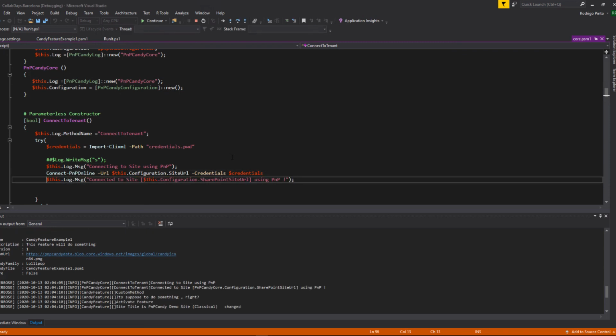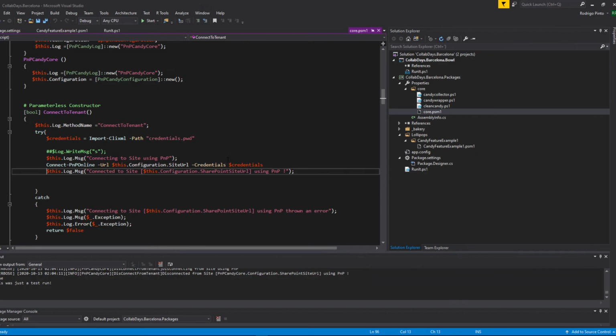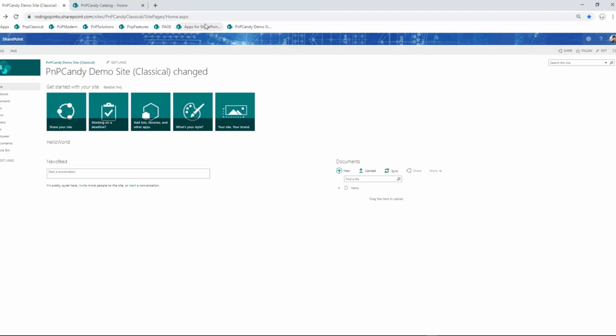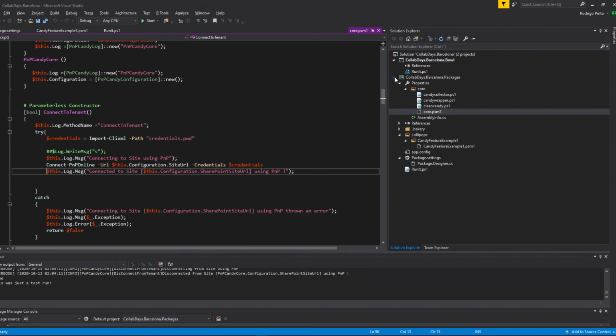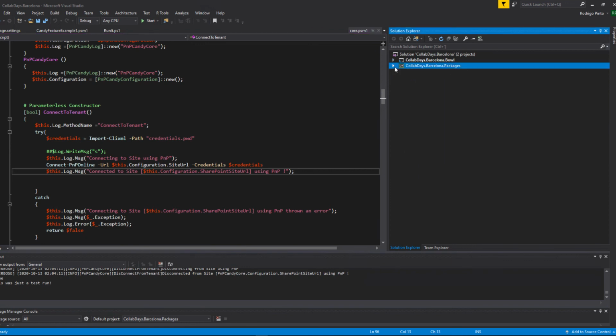If I run this again, it will change again the title. It should be changed. Yeah, that's it. Another interesting part here is actually, so we have the structure itself. What happens, so the PnP Candy was born because one of the clients wanted to have features working and deployed on SharePoint. Back then, SharePoint 2013, 16, 19, and even the online.